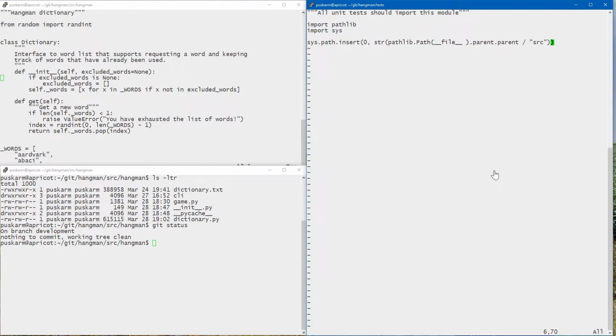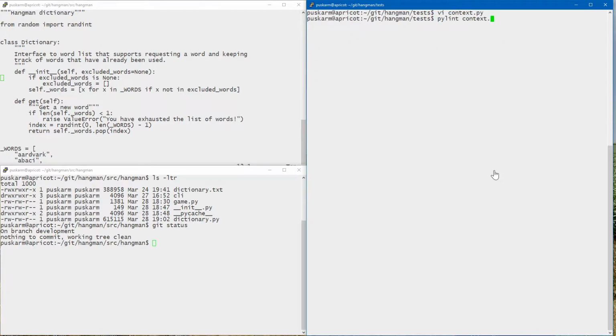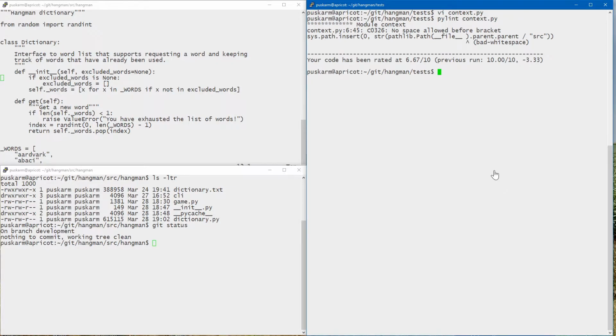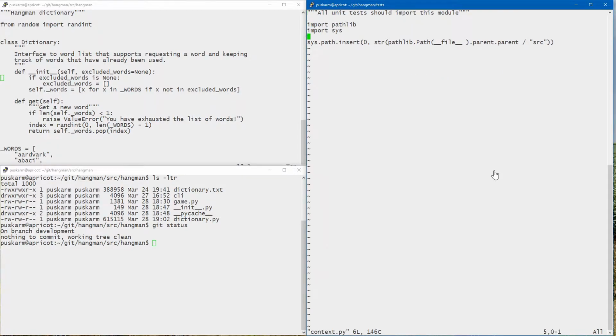Now if we import this context in our unit tests, that will make sure that the libraries we import will be from our repo and not from somewhere else in the system. And see, it found a problem. Bad white space. Now, that really wouldn't cause anything to fail, but there's no reason not to fix it.